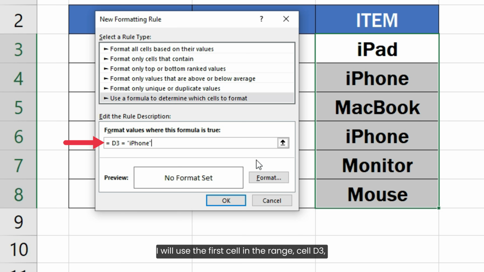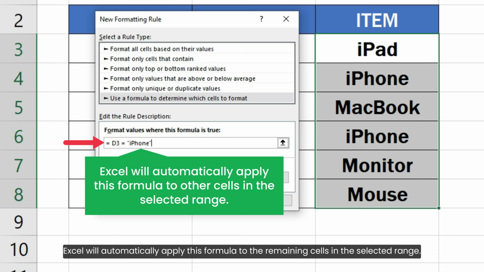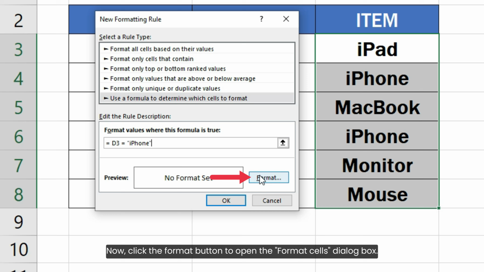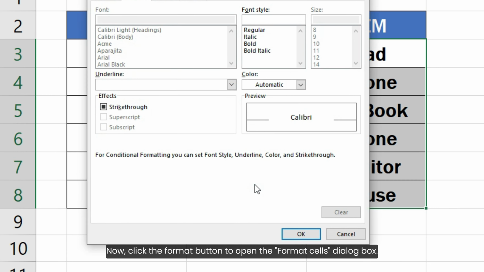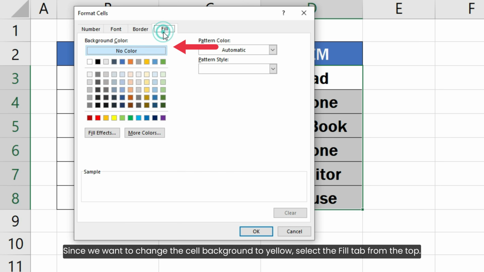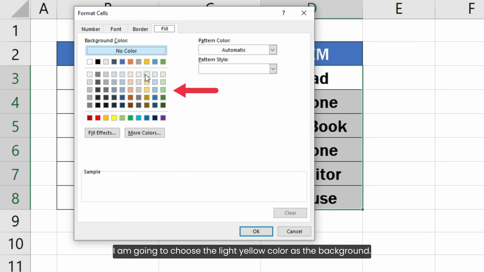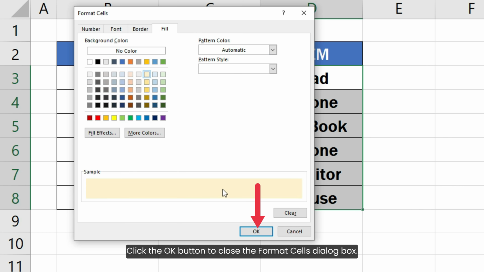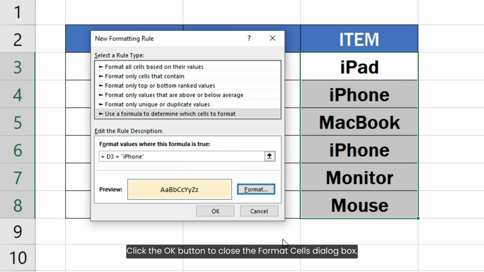I will use the first cell in the range, cell B3, and compare it with the text iPhone using the equal to sign. Excel will automatically apply this formula to the remaining cells in the selected range. Now click the Format button to open the Format Cells dialog box. Since we want to change the cell background to yellow, select the Fill tab from the top. I am going to choose the light yellow color as the background. Click the OK button to close the Format Cells dialog box.